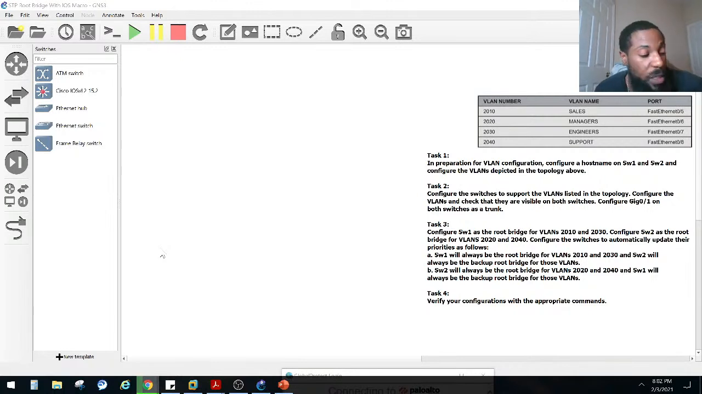Anyways, this is going to be a similar topology to the one we did yesterday for configuring Spanning Tree Protocol. Remember, we just had 2 switches and pretty much the same VLANs. So I took a peek at this.